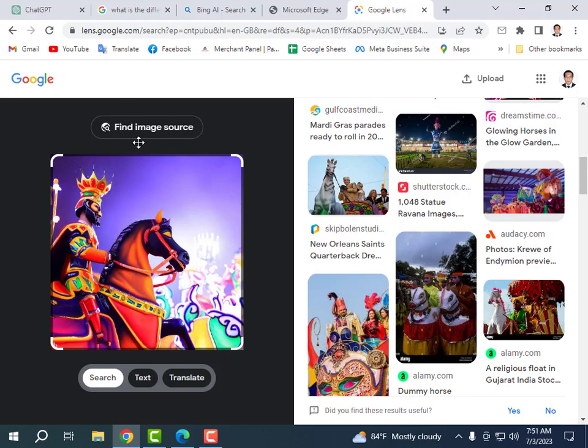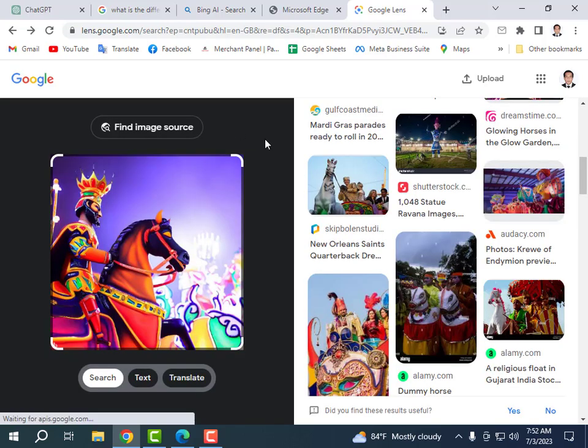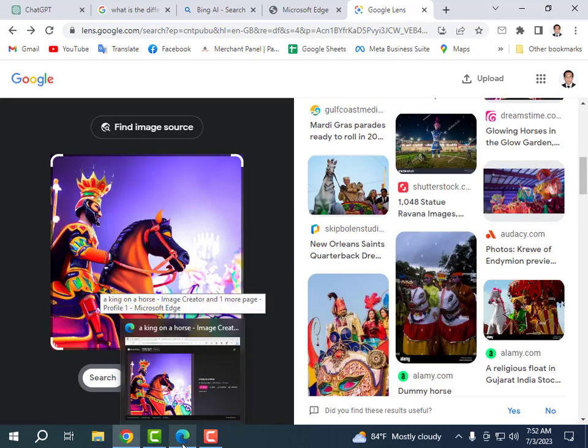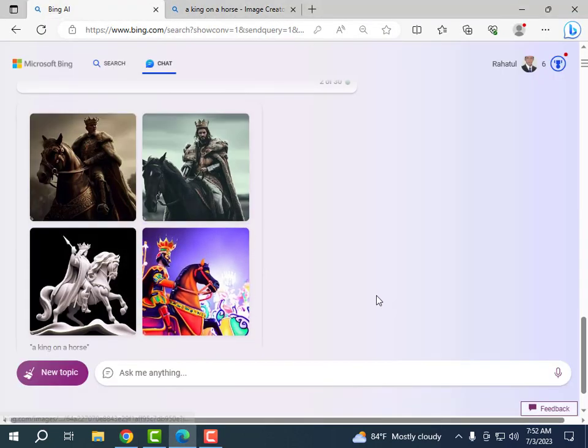Another thing we can do is find the image source. You see there is no source for this image. Okay, so that means this image is copyright free and we can use it. So this is how we can also generate images here.